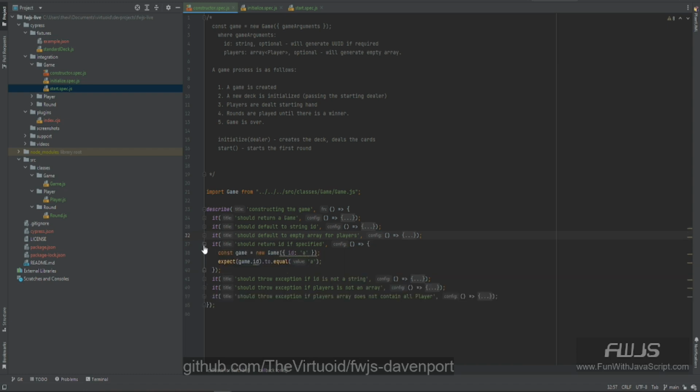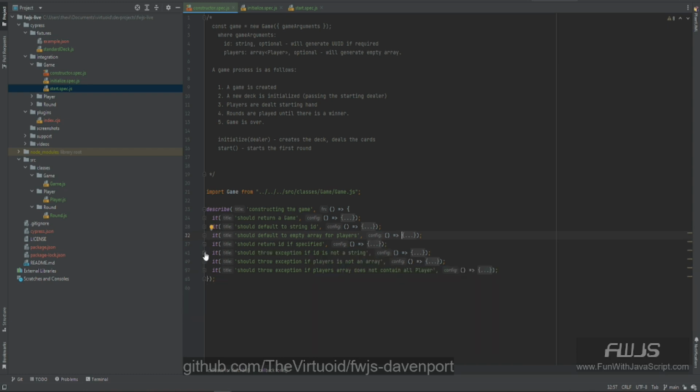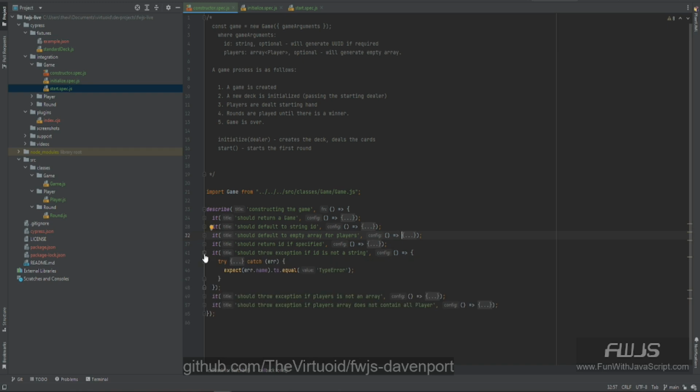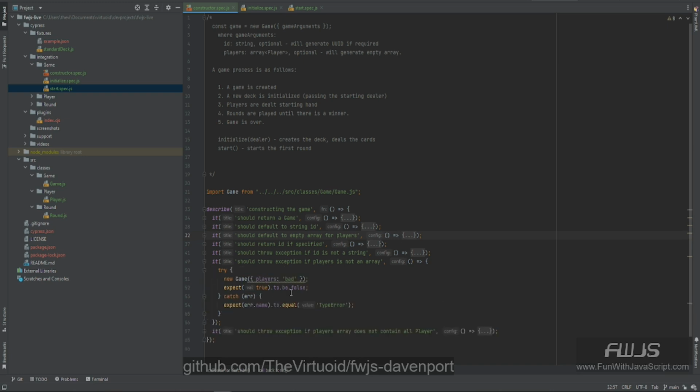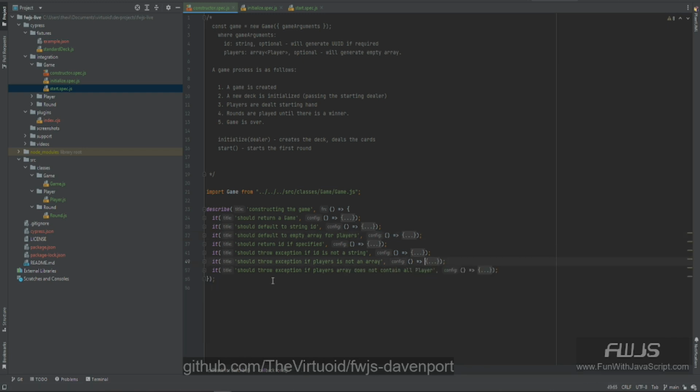We want to make sure to return the ID if it is actually specified. If the ID is not a string, we want to make sure that it throws an exception. If the players array is not an array, we should throw an exception. And this is basically how we do it. We just pass bad or something like that into a specific array. And we should throw an exception if it does not contain all players.